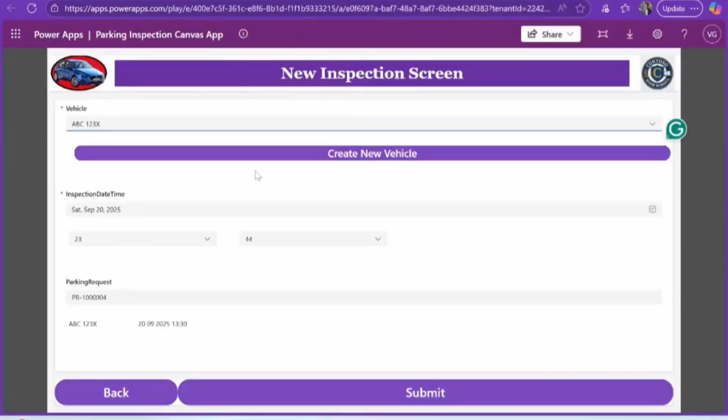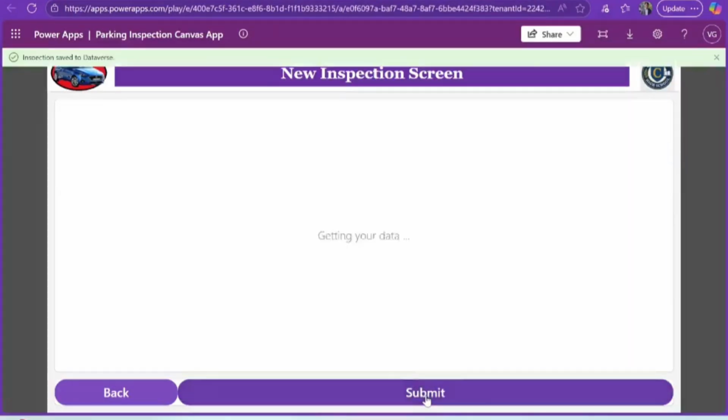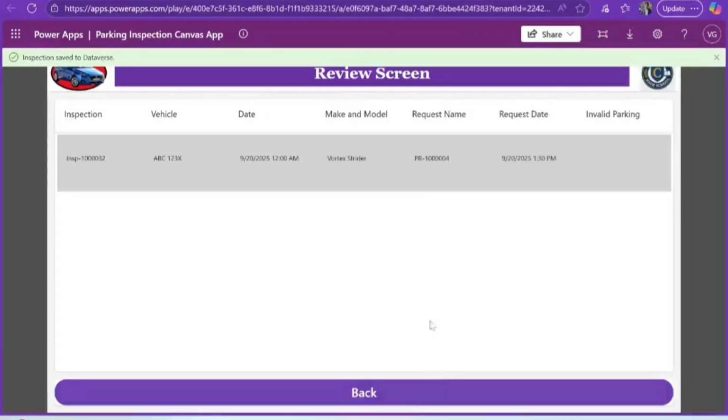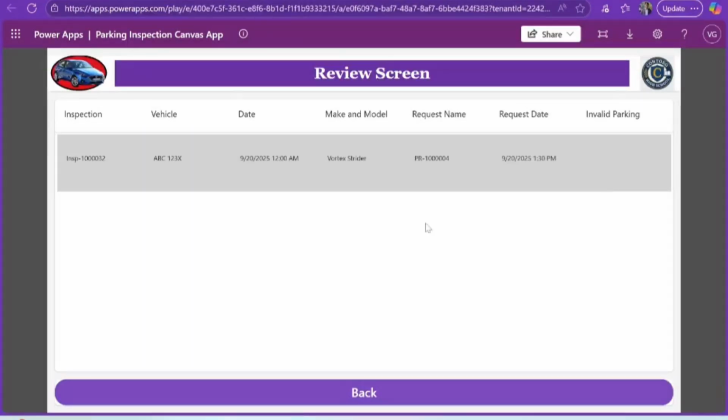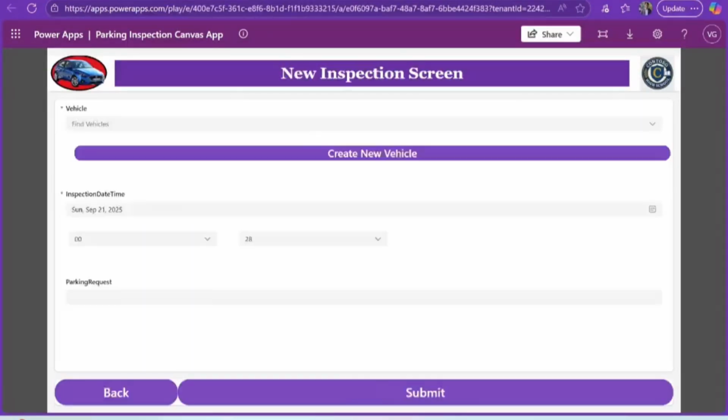So now let's do the inspection. Search the vehicle name here, and you can see that after we enter the vehicle name, it will auto-populate the vehicle's parking request entry here. So we just need to click on the submit button, and you can see that it shows the inspection saved to the Dataverse table, and after this it shows us the review screen as well.